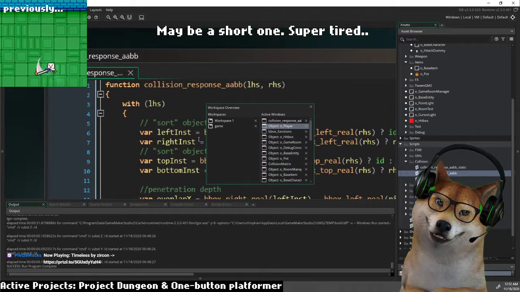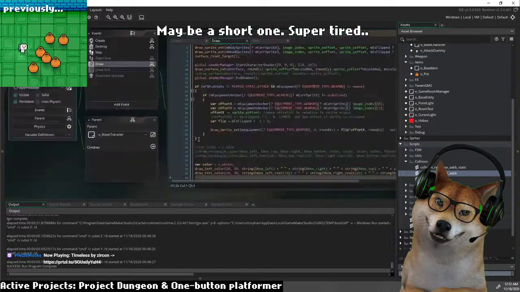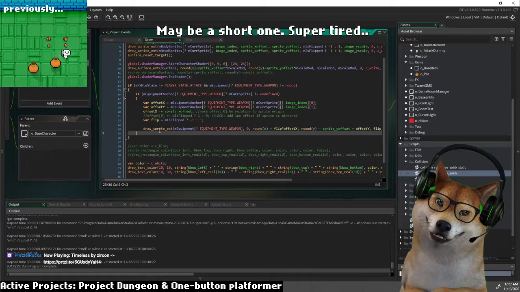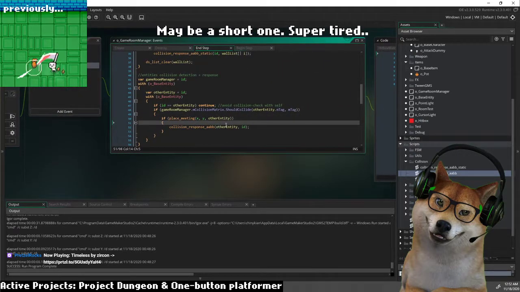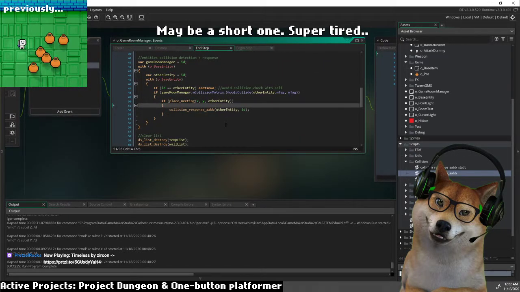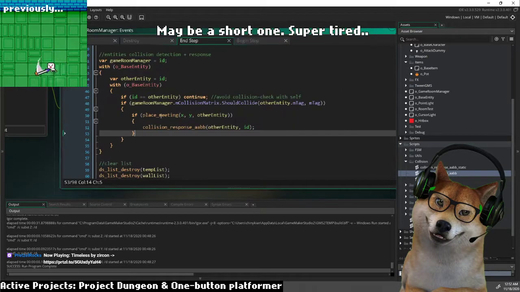Okay. Would that actually fix the problem? Let me see. Place meeting, collision response AABB other entity. Should collide, right?